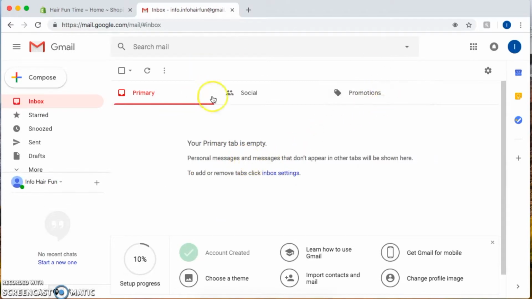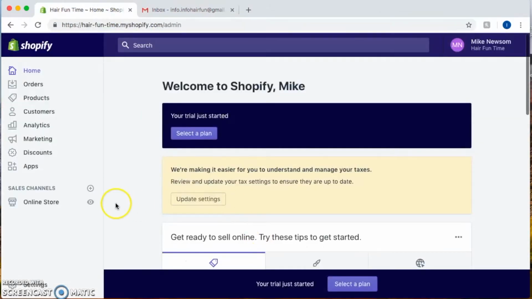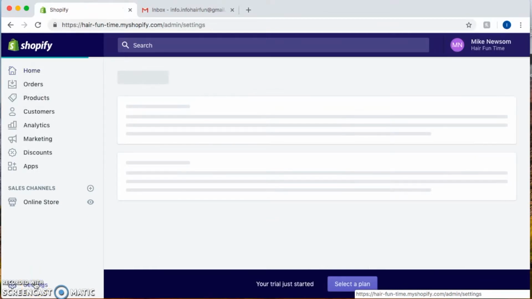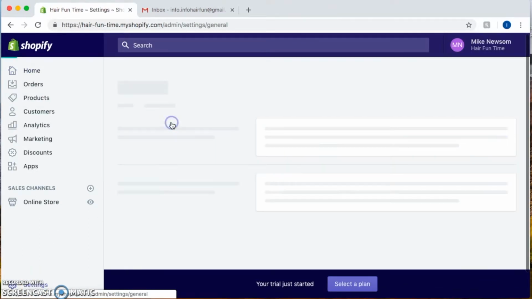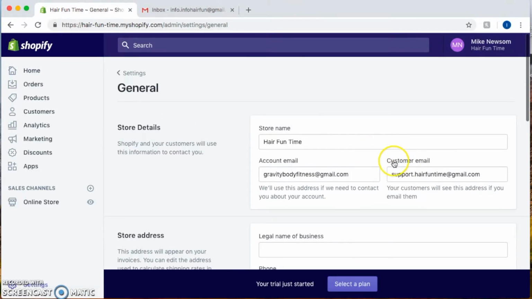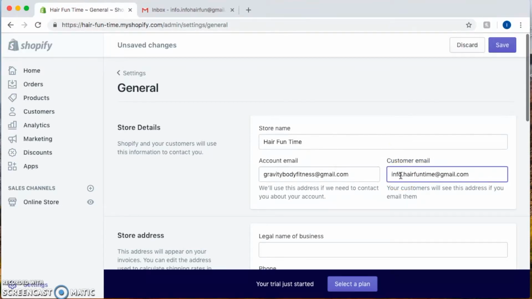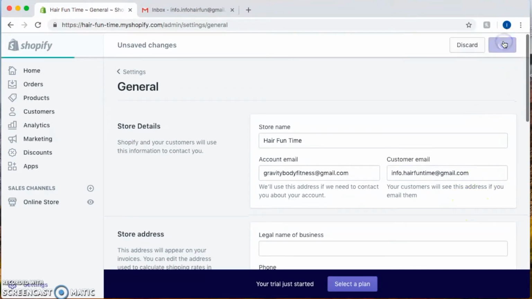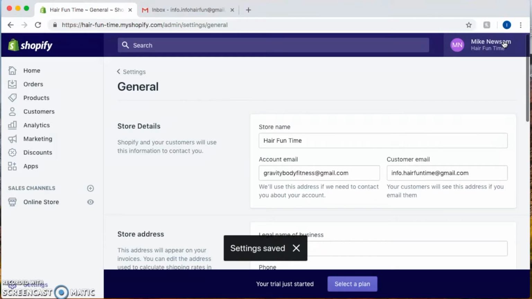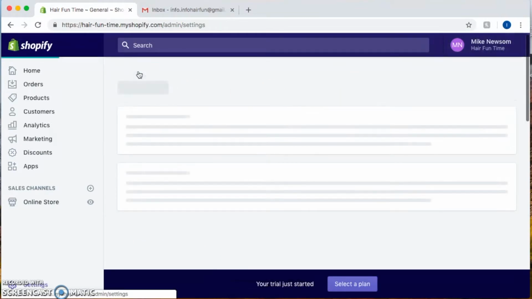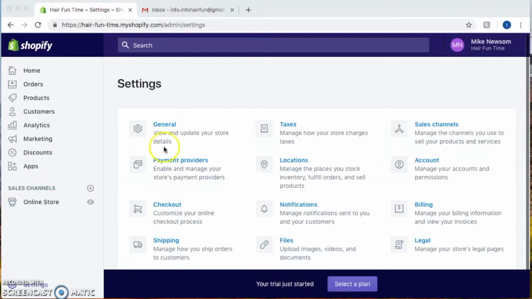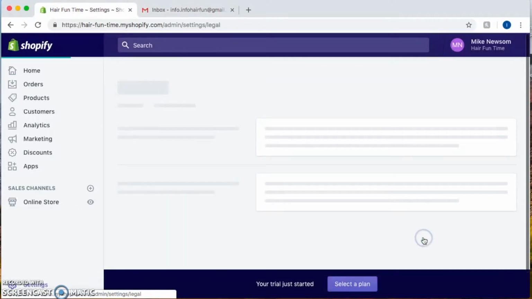So right now, let's go back to our Shopify. From there, let's click on settings and click on general. Now for your customer email, for them to contact you, you want to change that support address to info dot whatever email address you made at gmail.com. From there, click save. Perfect. Then let's click on settings in the top left hand corner, and once you get inside settings, let's click on legal.